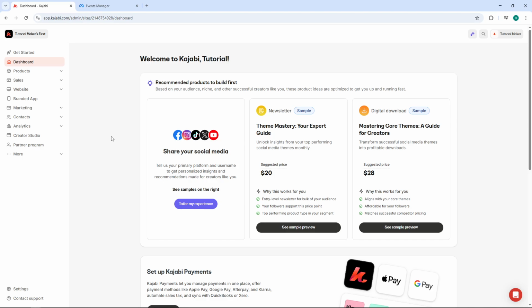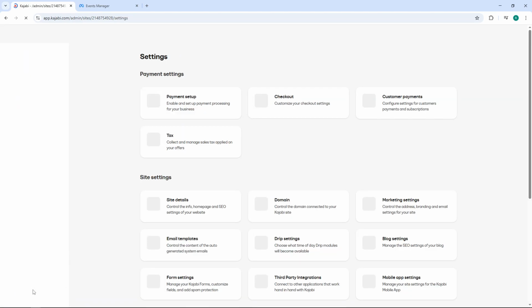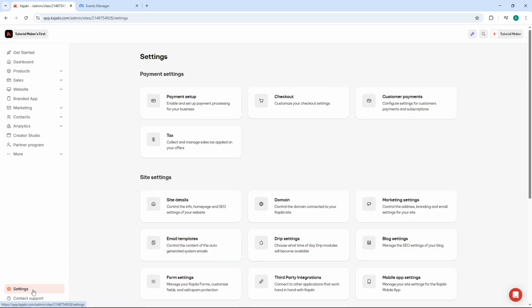After logging in, look at the left navigation panel on your screen. At the bottom left, you'll see an option called Settings. Click on it to open the main settings area. This is your control center for customizing and managing your entire Kajabi account, from design preferences to integrations. From the settings page, you'll have access to all the necessary tools to fine-tune your account.